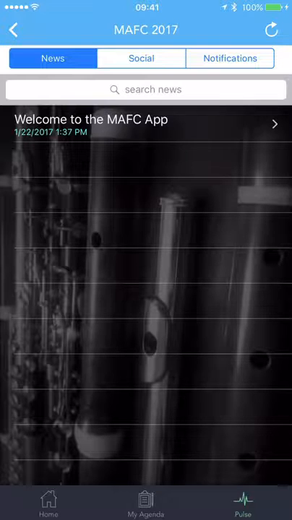Also, inside Pulse is a section called Notifications. We will have the ability to send push notifications out. These will be limited, but this will give us the ability to quickly let the attendees know if there's going to be a last-minute change, like a room number change, or in the event of a cancellation. So that way we can get that information out quickly to you.